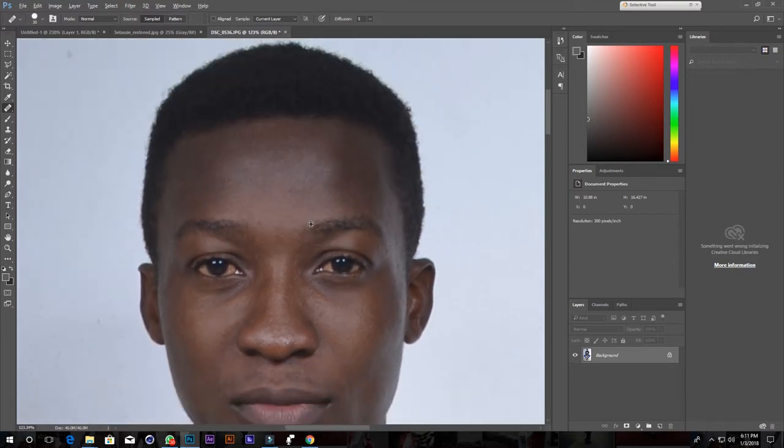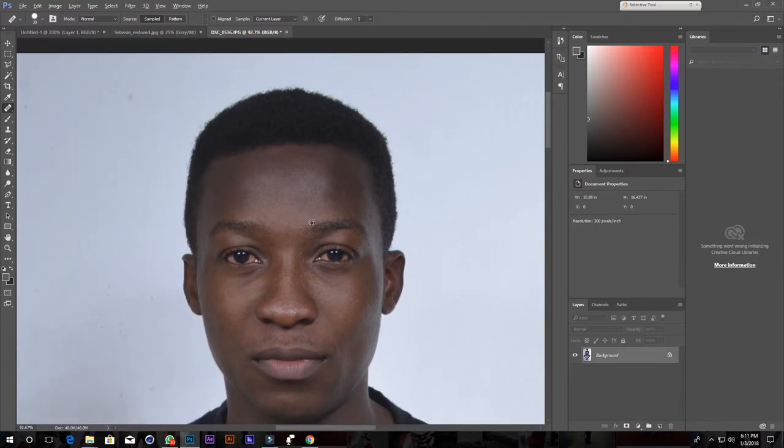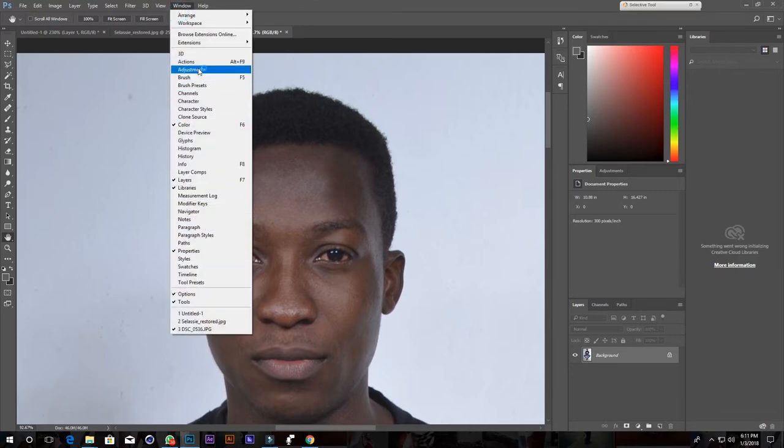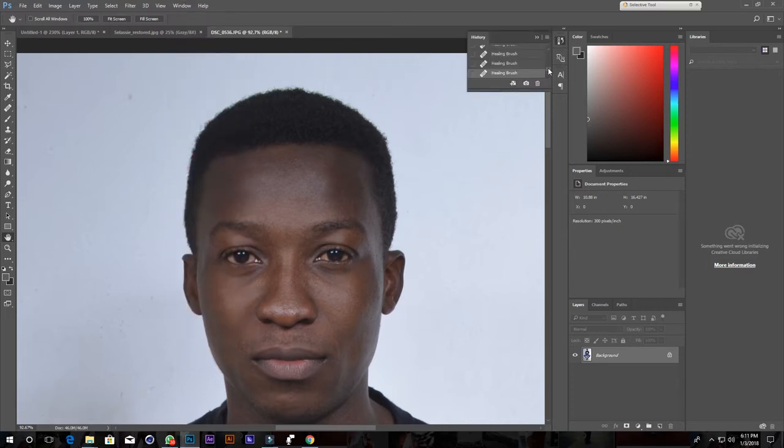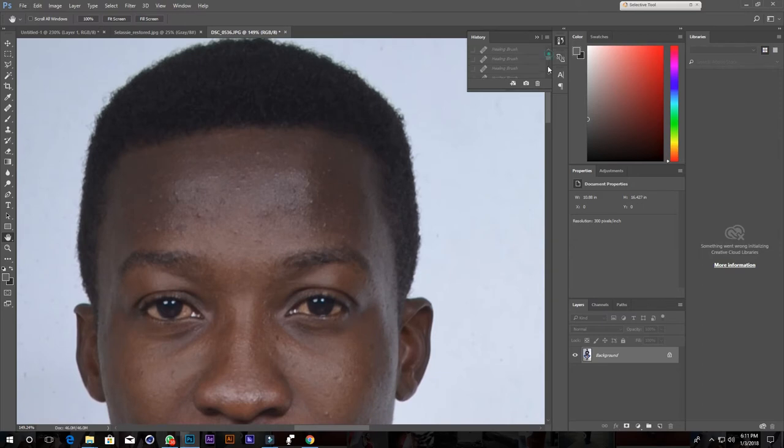Healing brush on any picture, you will see a difference. I mean, your original picture and the edited one, you will see what it means, a difference.